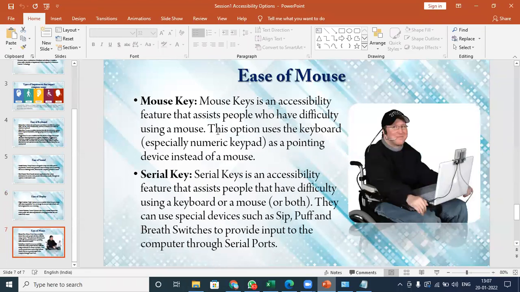Okay, this is Mouse Keys. In Ease of Mouse, Mouse Keys is an accessibility feature that assists people who have difficulty using a mouse. This option uses the keyboard, especially the numeric keypad, for pointing devices instead of a mouse.